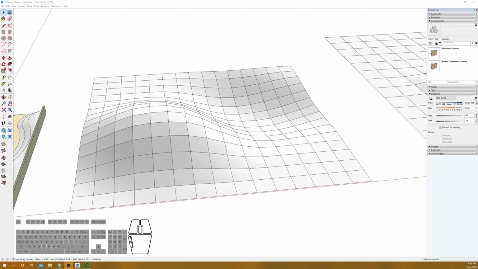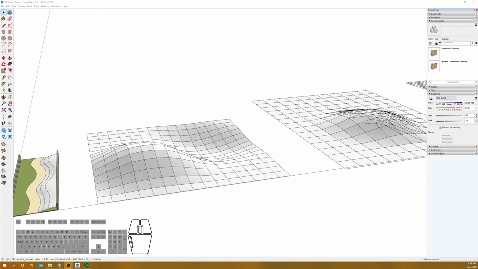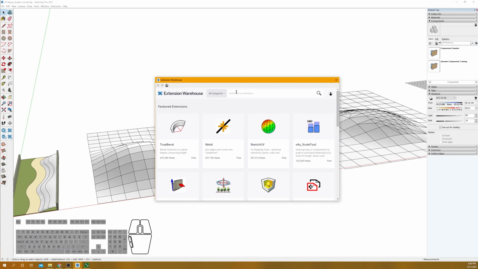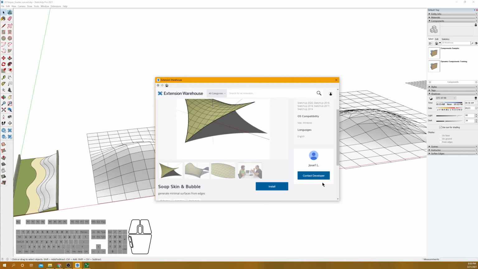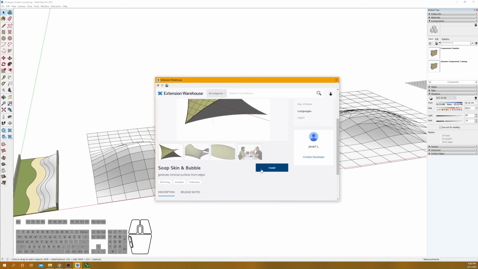However, there is an extension provided by a developer in the SketchUp extension warehouse called Soap, Skin, and Bubble that allows us to edit terrain meshes that are locked to any organic shape that we can then edit. To get this extension, we're going to download it through the SketchUp extension warehouse, which is this button right here, the blue X that says extension warehouse. So we're going to click into it and then search for Soap, Skin, and Bubble. And it should pop up after a few types. And then it's this extension here by Joseph L. And then you'll just go ahead and install it.